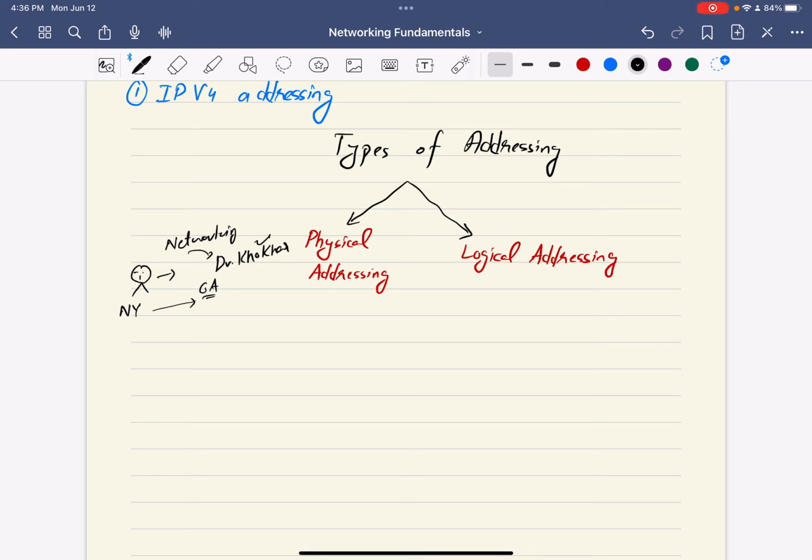So a physical address is basically a specific ID of a specific person. Like, for example, anybody who travels from New York all the way to Georgia looking for Dr. Coker, it's not going to be that easy to find me.